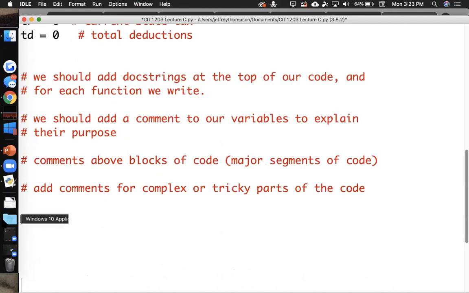Now, nobody wants to write comments, right? When you're writing your program, you don't really feel like adding a hash and explaining it, but do it. Professional programmers add comments to their code. You just don't want to overdo it. The more comments, the harder the code is to read. It's a balance.